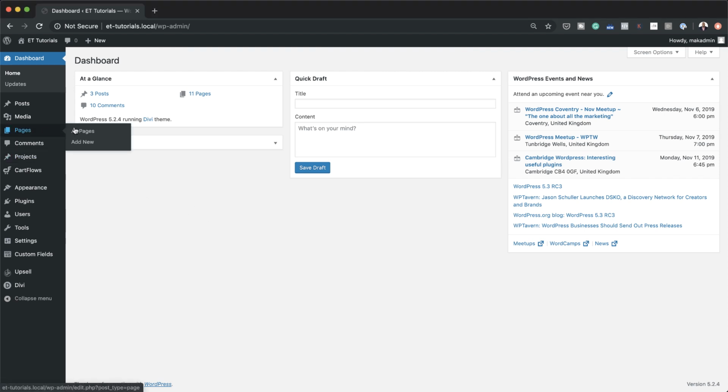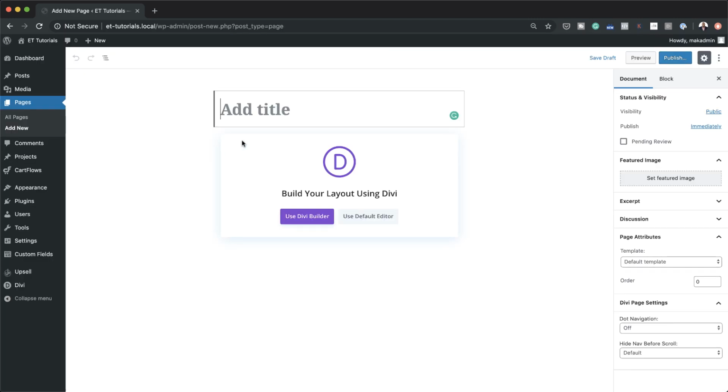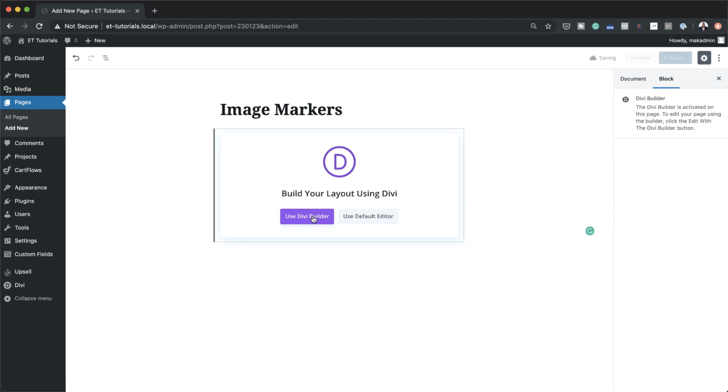Alright, so the first thing we're going to do is to create a brand new page. So I'm going to come over here to Pages, click on Add New. We're also going to give this page a name, so we're going to call this Image Markers. Click on Use Divi Builder. Now I prefer building everything from the front end, so that's what we're going to use in today's tutorial.